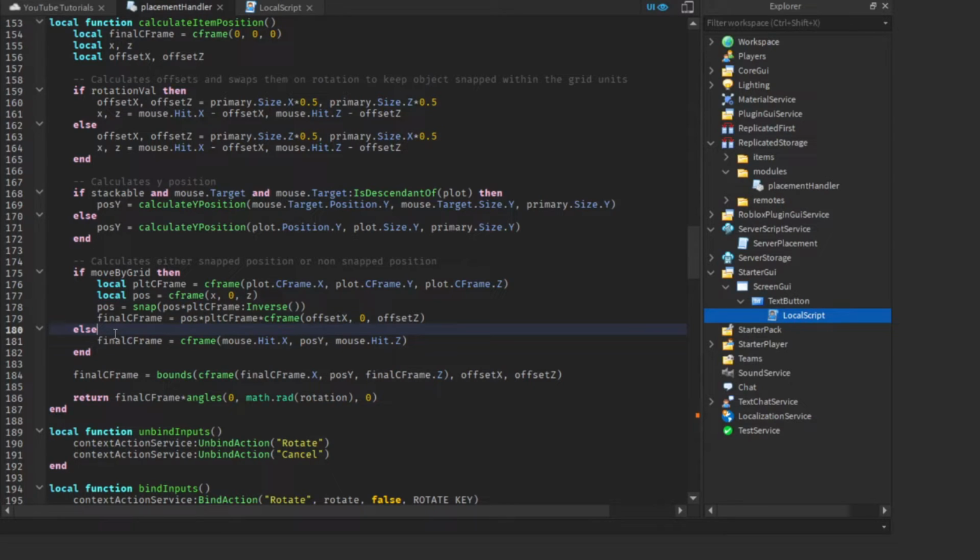Otherwise, if we don't have snapping to the grid, it's a lot simpler. All we have to do is just literally say, whatever your mouse is hovering, that is the position of the object. Although we do have to do one more thing. We have to calculate the bounds. And so we obviously do this.